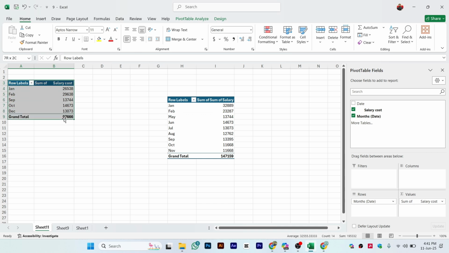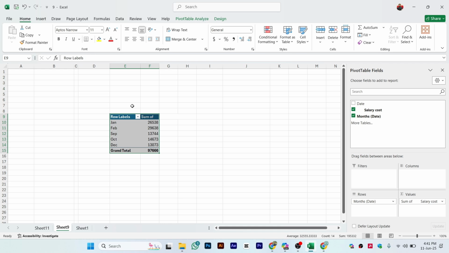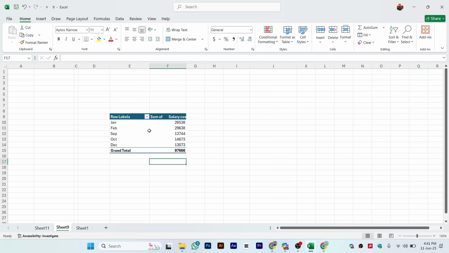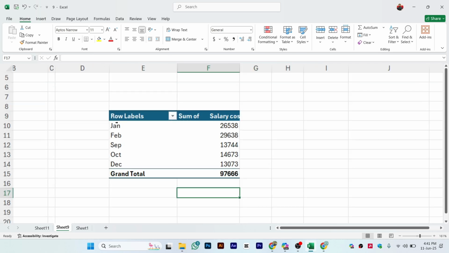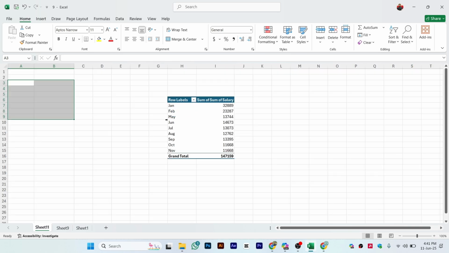As you can see, now if I copy it and paste it in a new sheet in this section, this looks exactly like the table that we wanted, like the first one. As you can see, this one and this one, they are now the same.